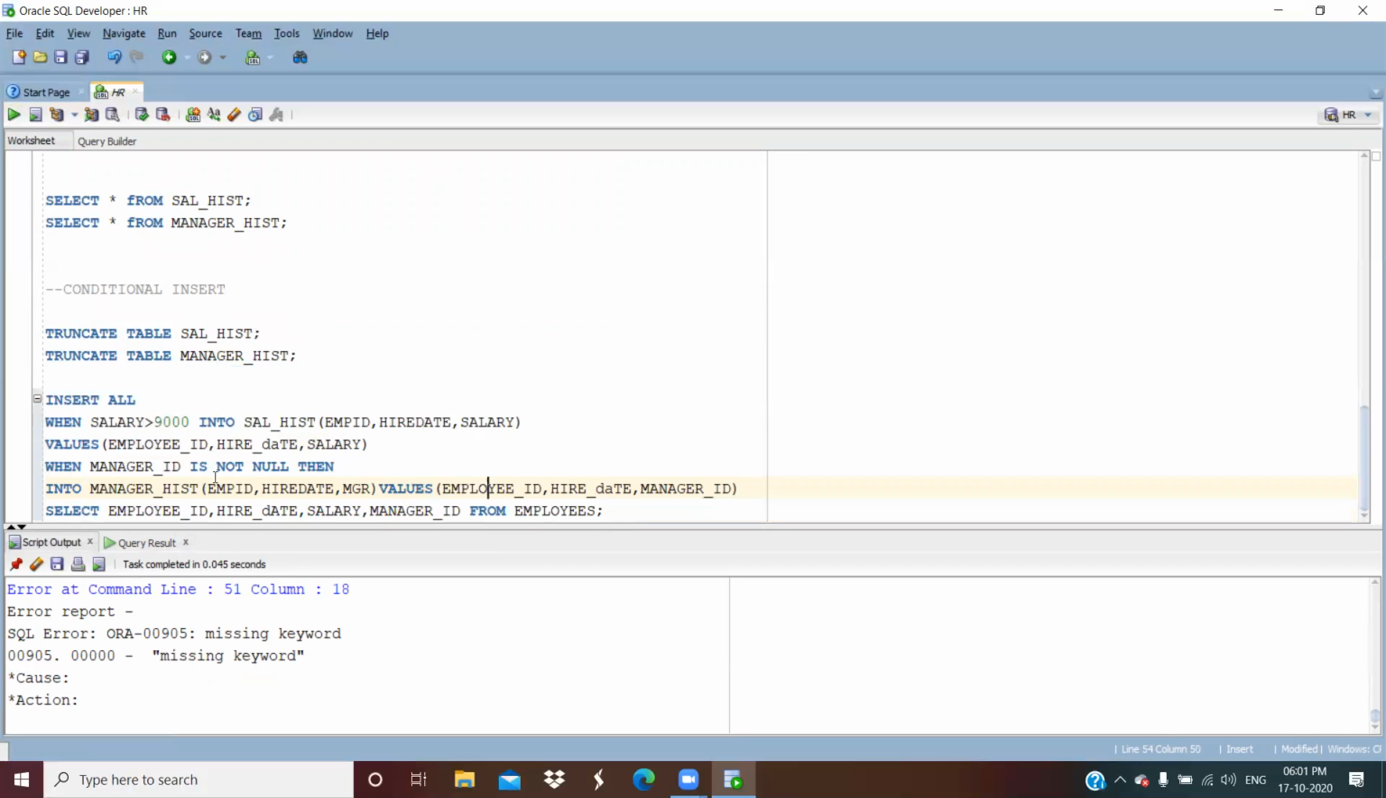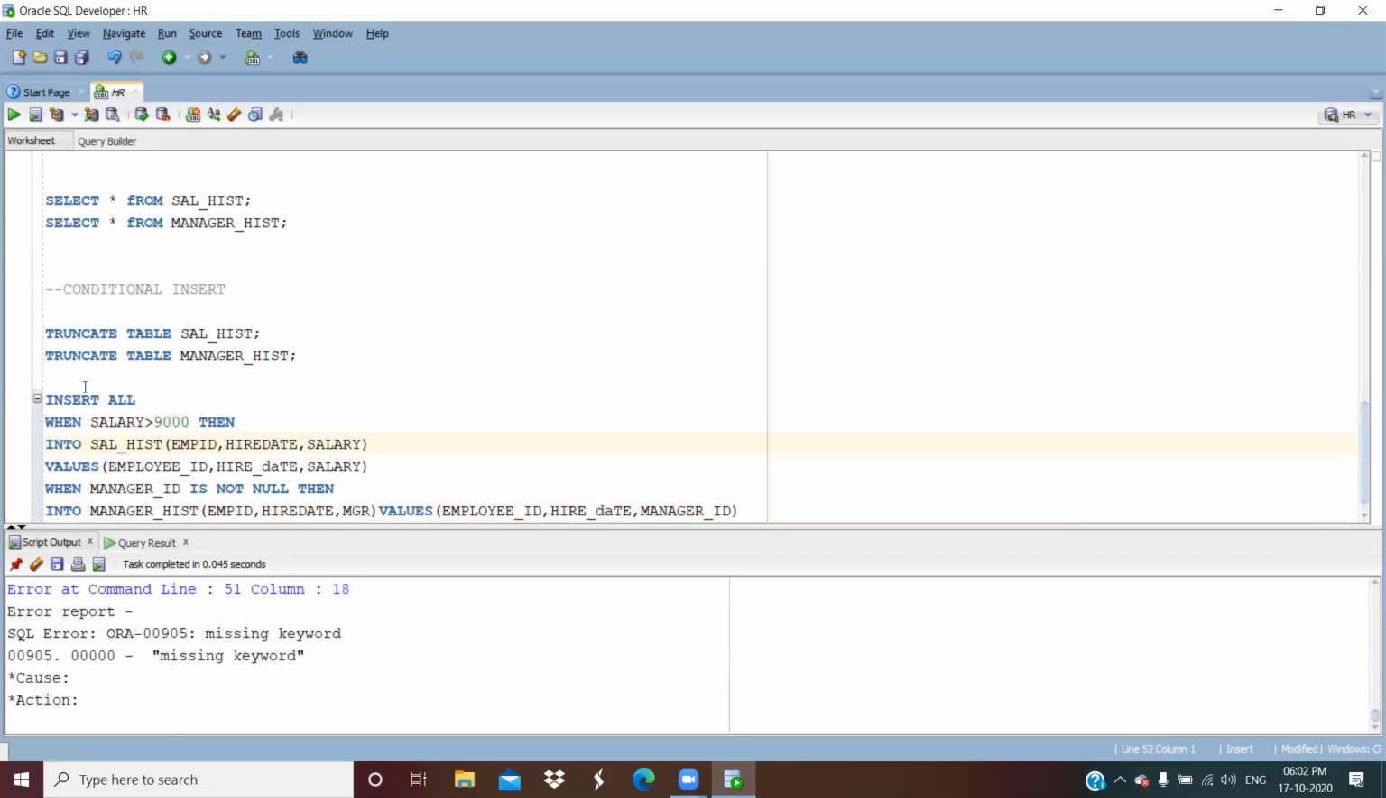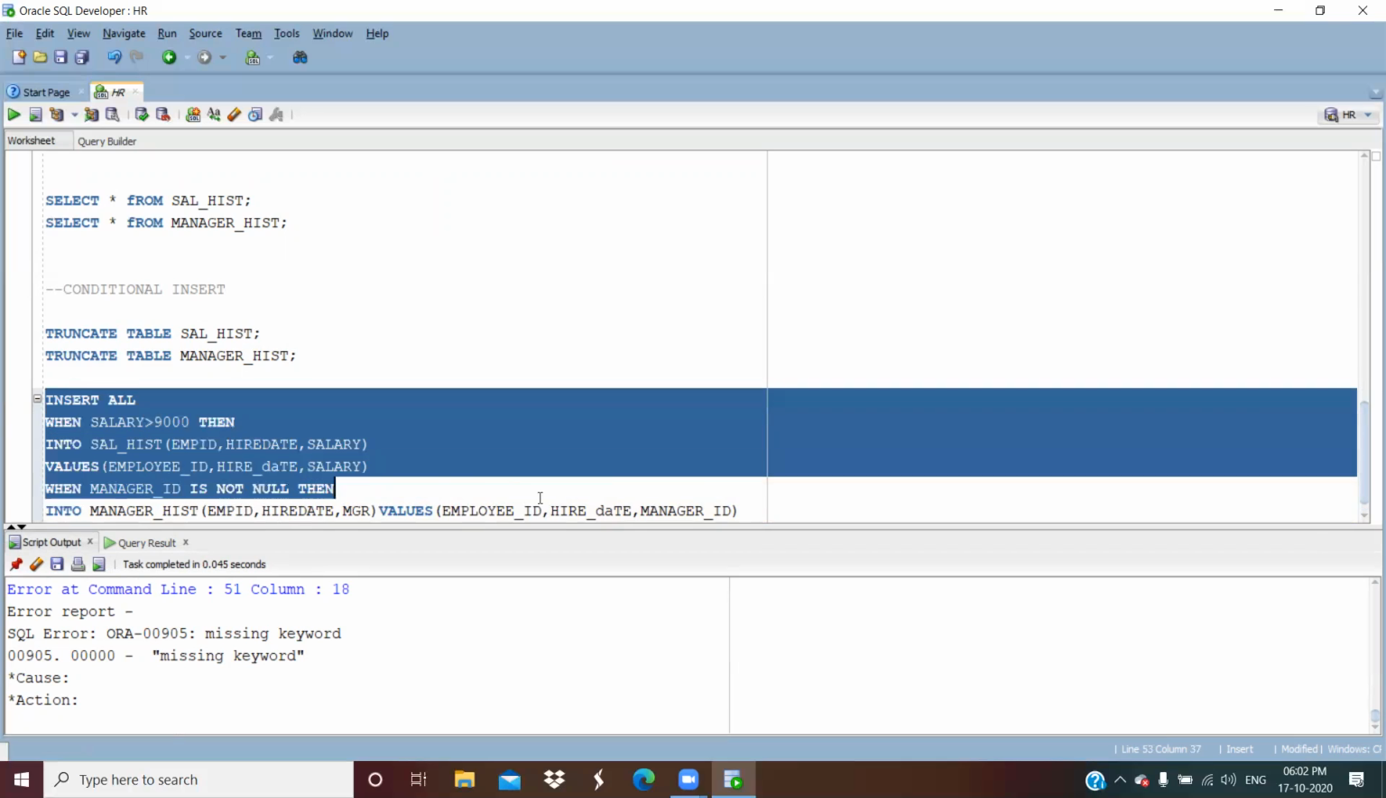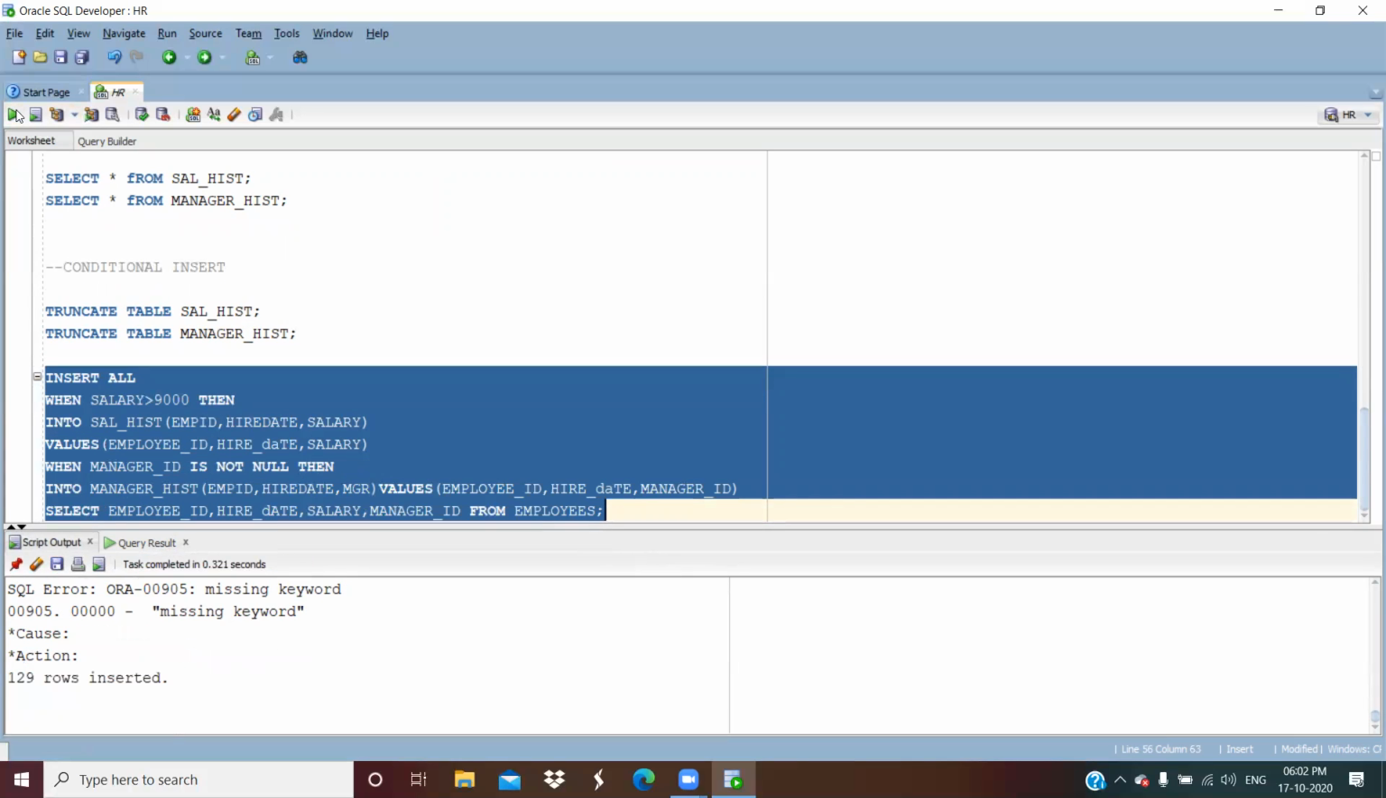We left something. Can you check? Insert all, when salary greater than 9,000, then that's right. Now you can see how many rows are inserted. 129 rows are inserted.